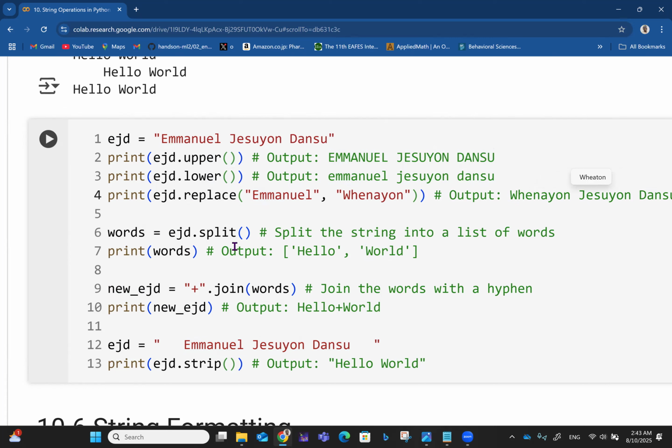Then what else? This hello world example now is splitting the words up. So this becomes Emmanuel here, then the next one is Jesuyon. In this case we have 3 words, so we're going to have 3 words like that.